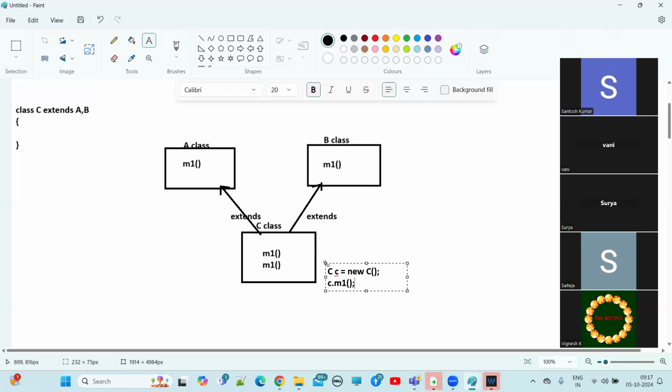Definitely, we don't know, right? See here, both two methods we have. So which method we have to call, we don't know. So that's what we will get. Ambiguity problem we will get. Understand? Ambiguity problem we will get.